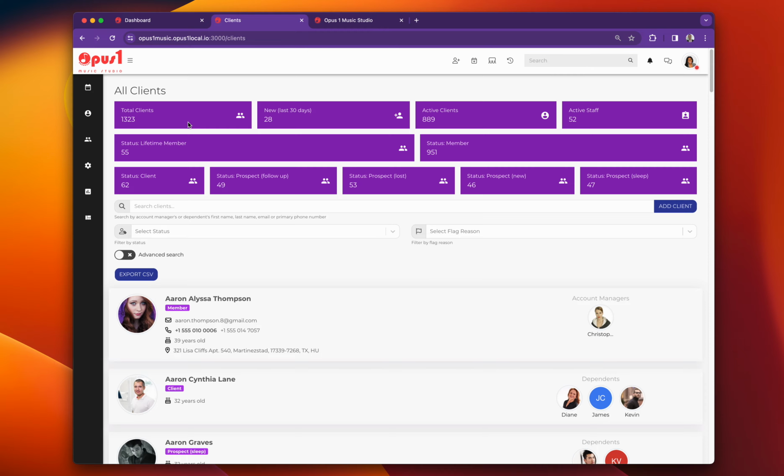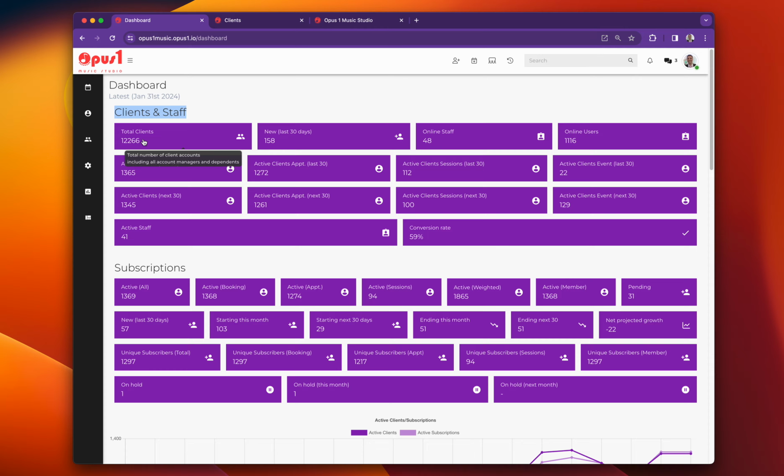That doesn't mean they're necessarily active. They could be old, new, prospects. Doesn't matter. It's everybody. So this is going to be a pretty large number, and that will just accumulate over time because you're not going to delete all the customers. You're going to keep their records.